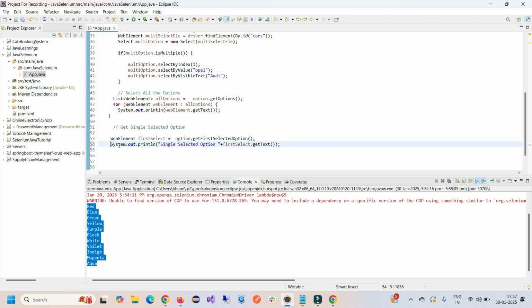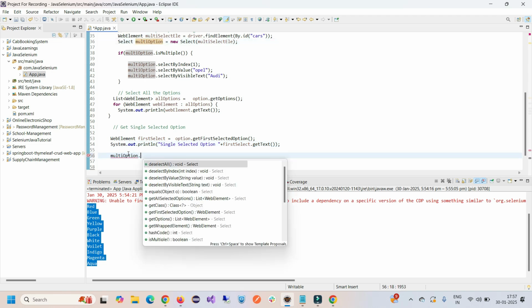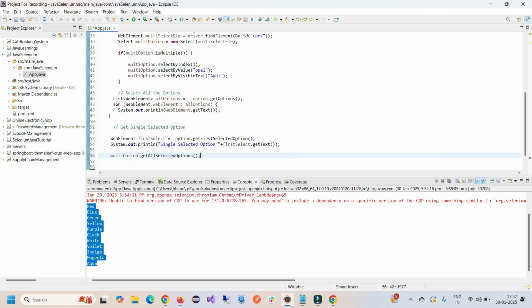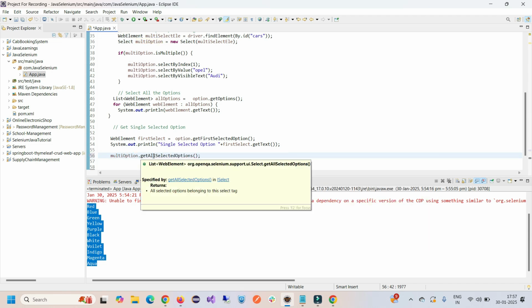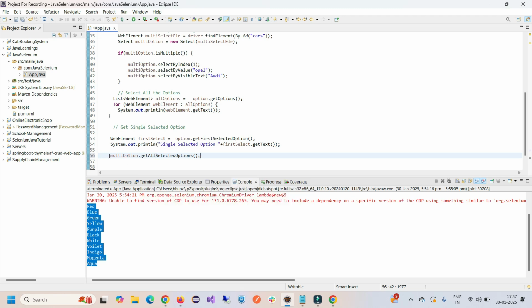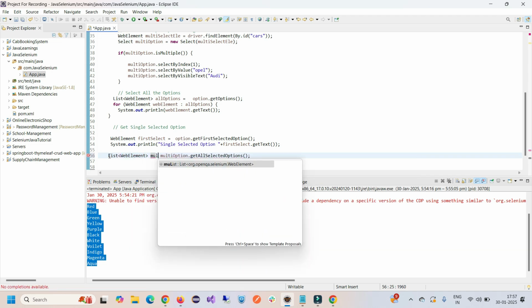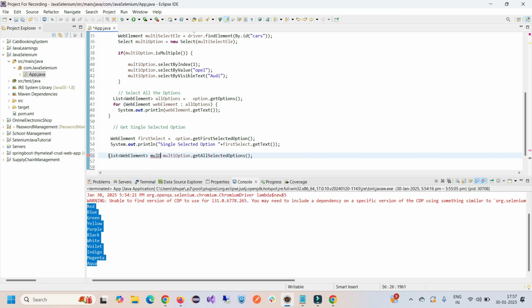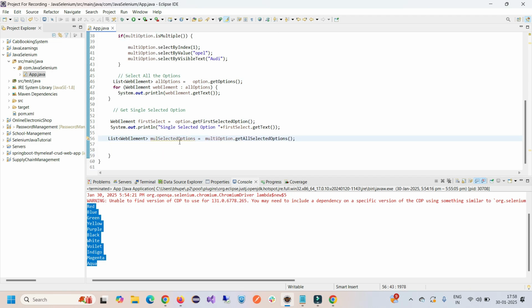Okay, so what do I do for that? I can use this multi option, and multi option dot get all selected options. If you notice, it will again return a list of WebElements. So I can say list of WebElement, and I name it multiple selected options. And now in the same process we can put a for each loop over there and render the data and value.